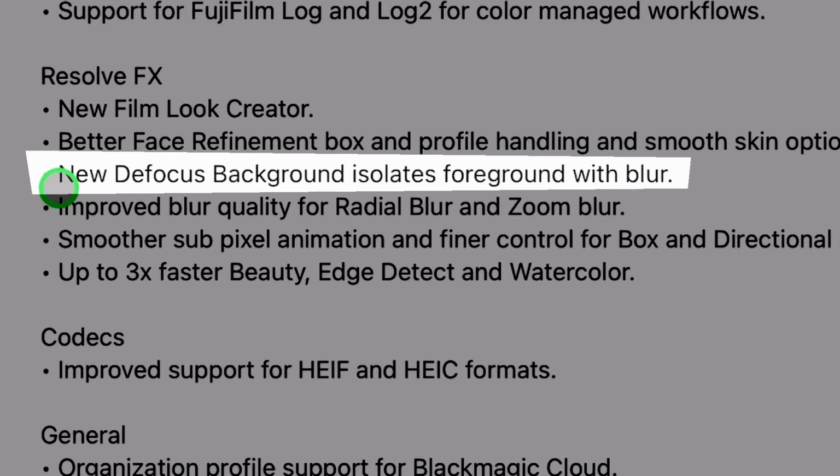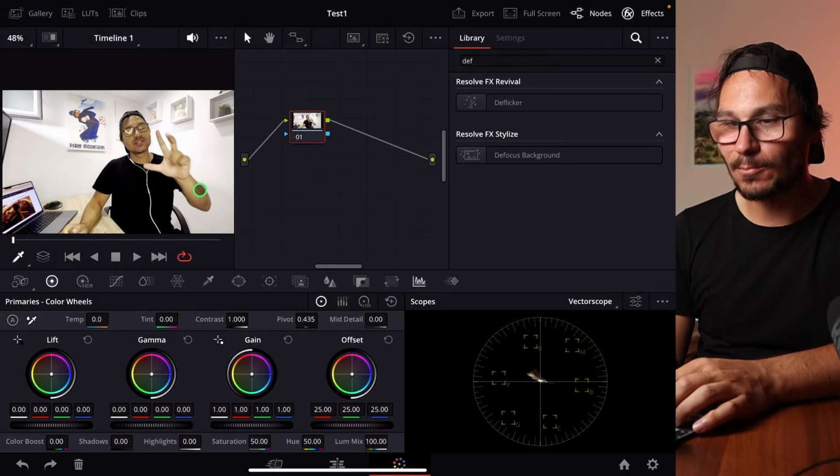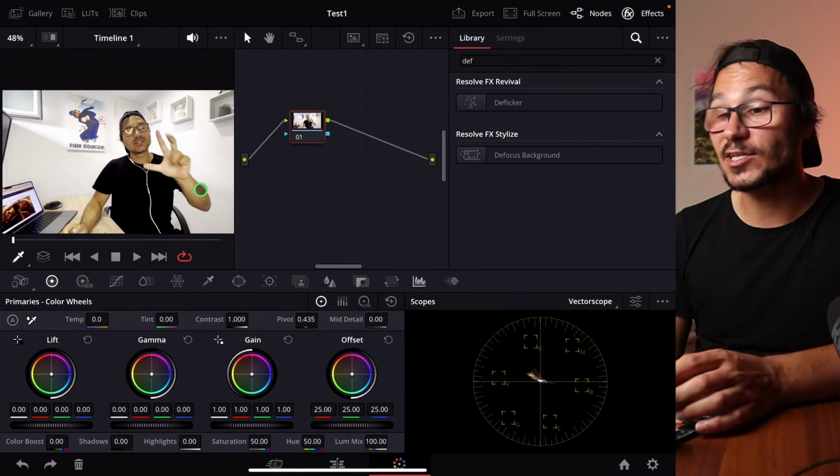So the next feature is a new defocus background for isolating the foreground with blur. What it means is, like when I look at you, that I make my background blur, what also the cinematic mode, for example, can do here on the iPhone. And how this works is very simple. It combines very well with Magic Mask, for example.